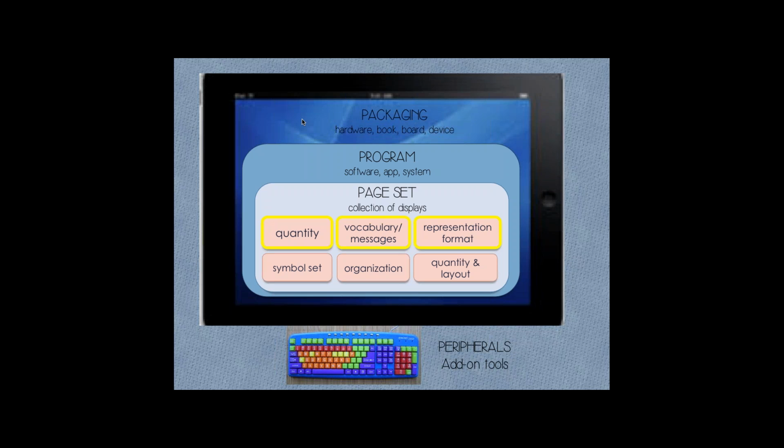You do see those pink boxes within the page set where I identified a couple of the different variables that go into a page set. So how many words are in there, what type of vocabulary is being used, what the format is of the vocabulary, the symbols that are used, how it's organized, how many symbols are on a page and how they're laid out. Those are all variables that differentiate one page set from another. The top three that you see highlighted in yellow, those are the three that we're going to talk about today, and those are the three deal breakers that we want to look at for our communication system.